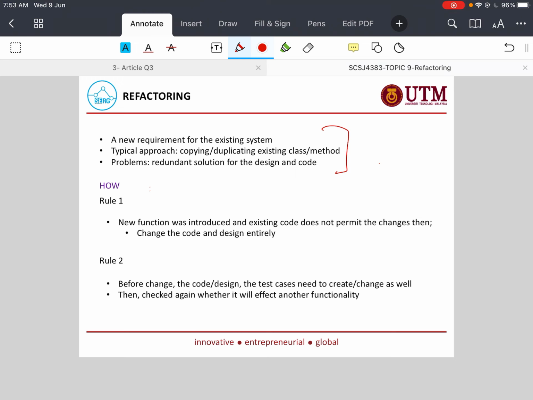existing system, the typical approach is that we copy or duplicate the existing class or method from our own code. For example, you already coded your login function. If there is any new requirement to do the login function for another user, you just copy or duplicate your own code, copy paste and so on.